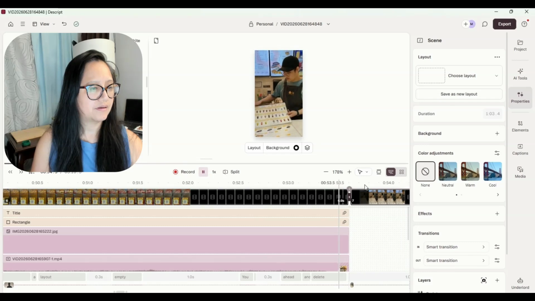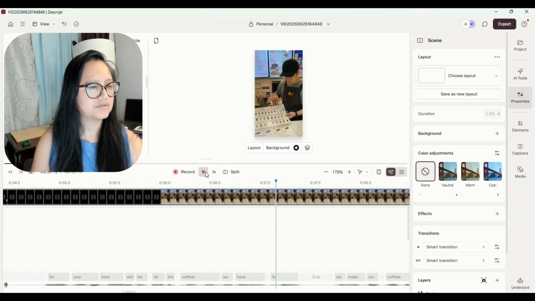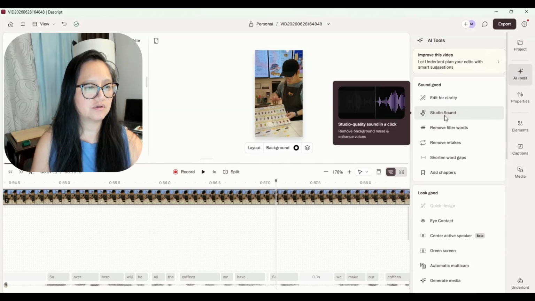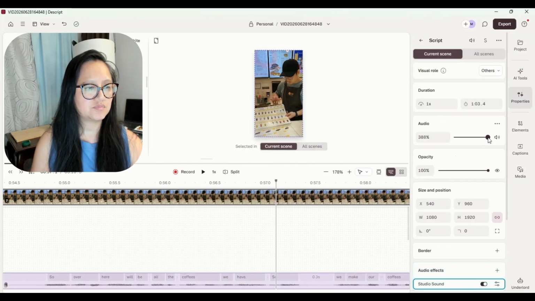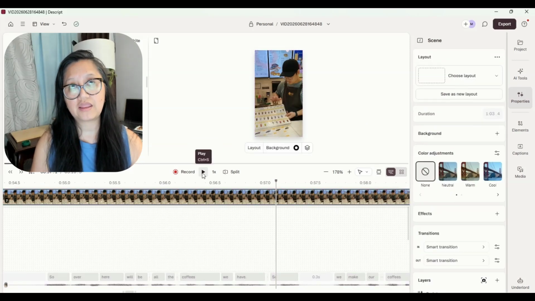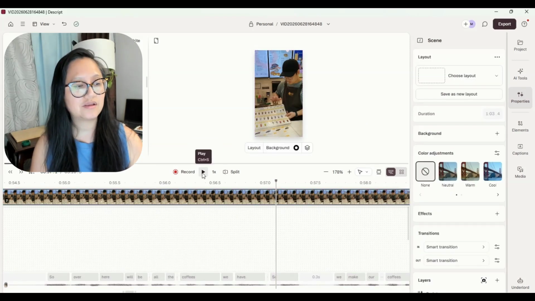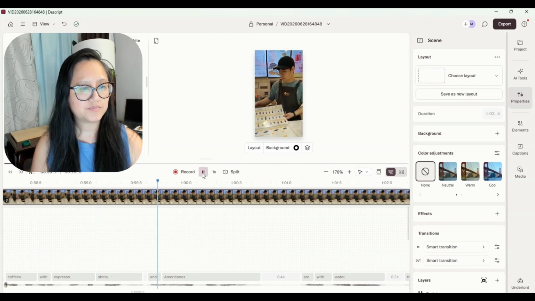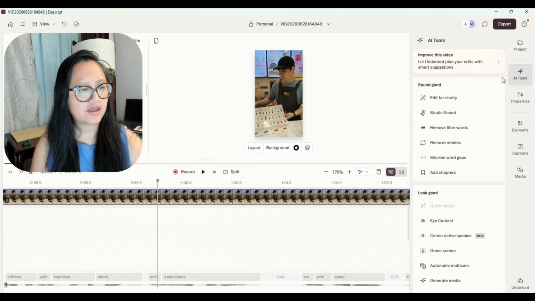So over here will be all the coffees we have. So it's a little bit too loud. Let's go back here, AI tools, studio sound. Drop it down just a little bit, 307. So that way it won't sound like it has too much bass to it. Okay. So we make our coffees with espresso shots in the. That's better. Let's use our AI tools.